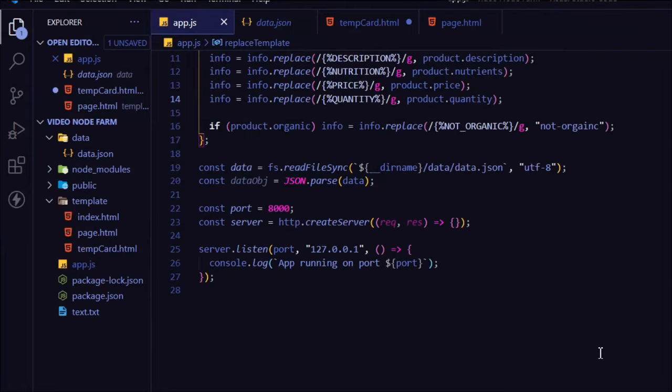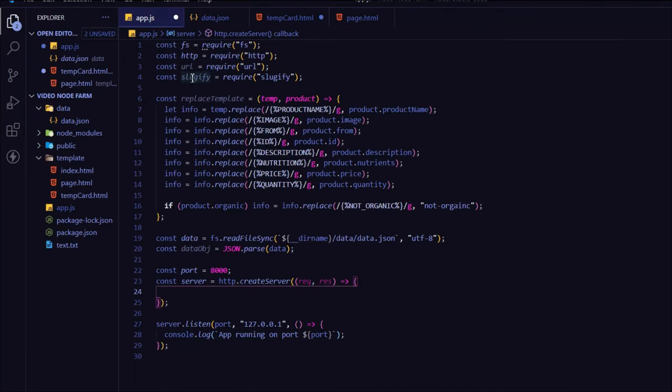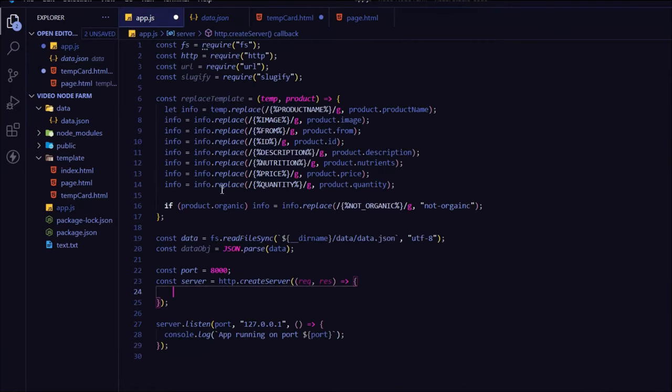Now let's start working on the server. Okay, so the very first thing I want to do is, I have the server. Now we're going to use the URL module which we have installed, because all these product details have a different ID, you can see that they have assigned a different ID to each of these products. So I want to find out which ID is requesting. On the basis of that, I'm going to display the data.